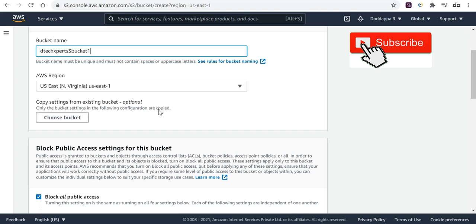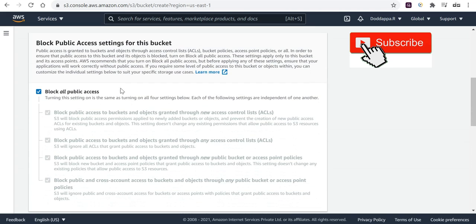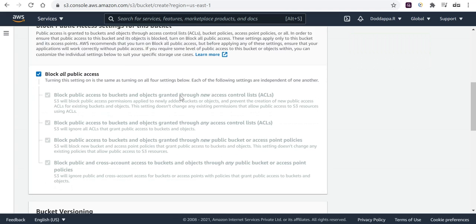Then the bucket settings. If you want to duplicate settings from an existing bucket, you can use this. If you come down slowly, there is Block public access settings for this bucket. Generally buckets are not accessible by the public, so by default we are blocking public access. If you want to provide access to other users, then you need to change this. But for now, let's keep it blocked.